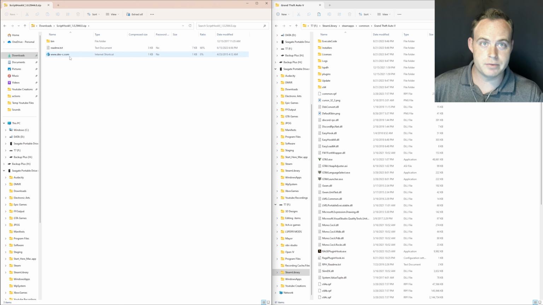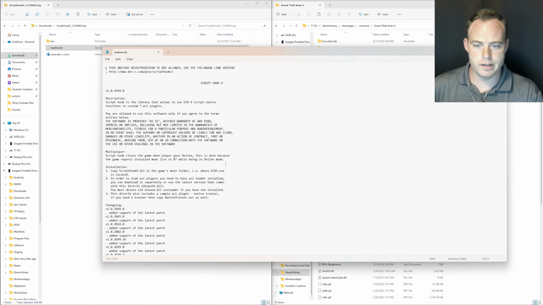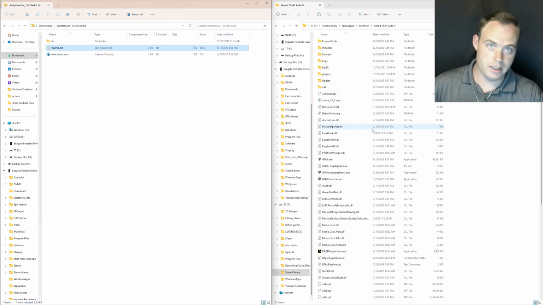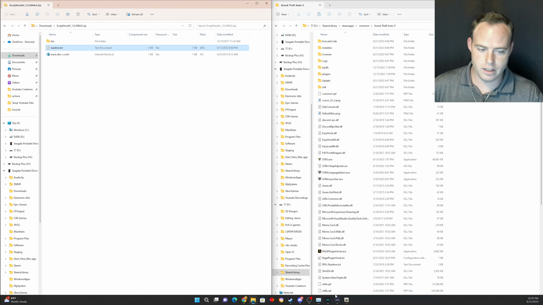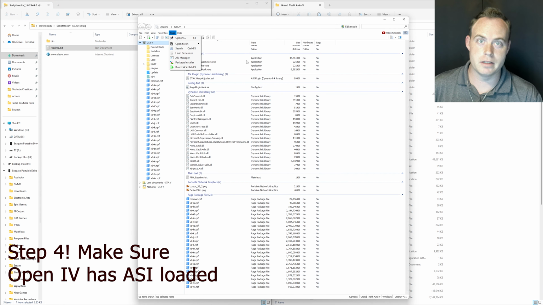Okay, so here's his website when you need to go to it. Here's his README. That's how easy it is. Read it. He guides you through everything. Shows you the installation. Copy Script Hook V into the main folder. In order to load ASI plugins, you need to have ASI Loader installed. Now, I haven't mentioned anything about ASI Loader. That's because that's right here. I didn't say anything about the ASI Loader because it comes with OpenIV, ASI Manager.